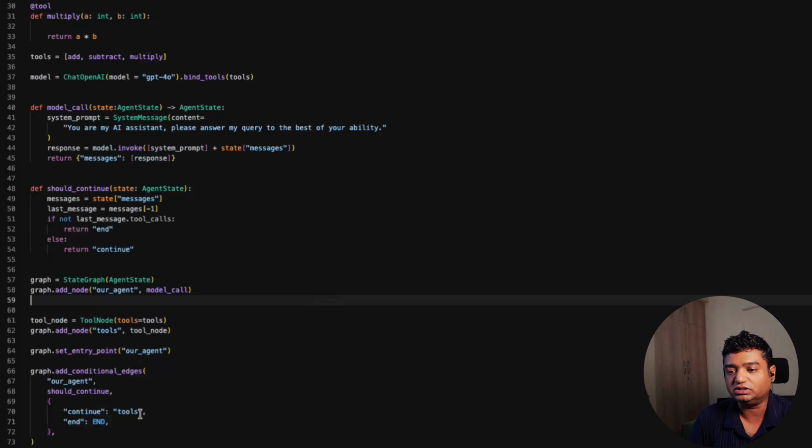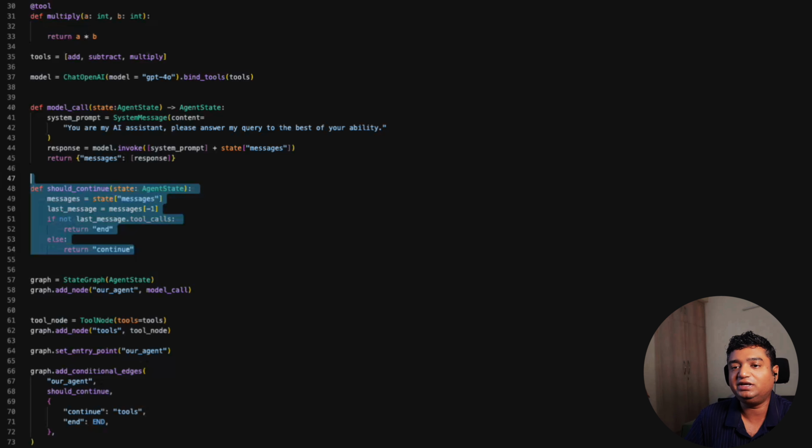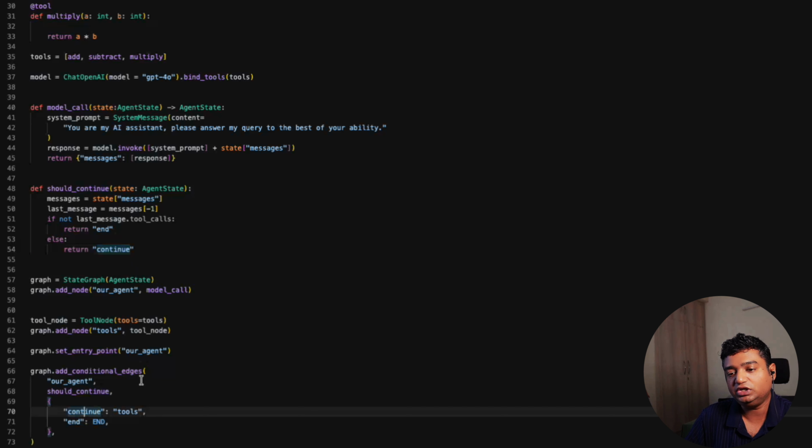I hope you are able to understand it. You can go through it again, and you will understand it in a better way. So I'm defining here the return type. If I have a return of end, go to the end node. If I have a return of continue, go to the continue node. So in our case, end is end, that is fine, but continue is the tool node itself, which we have added here, added tools. Then we have to add tools to our agent. That's for creating a graph. So compile it.